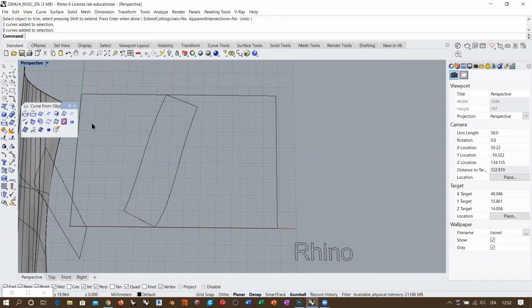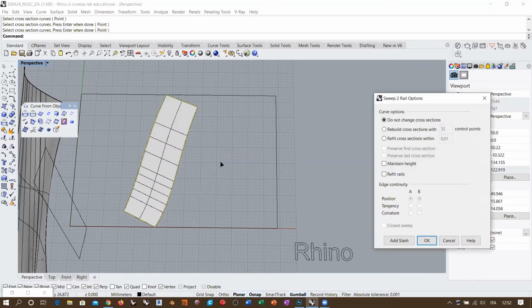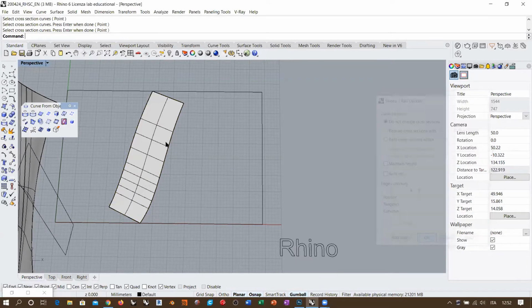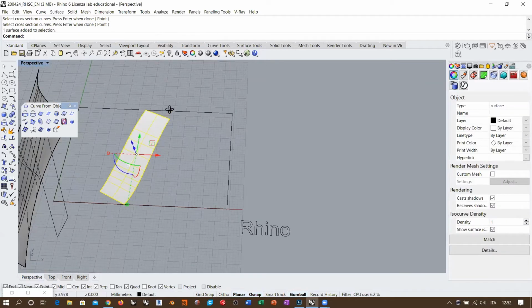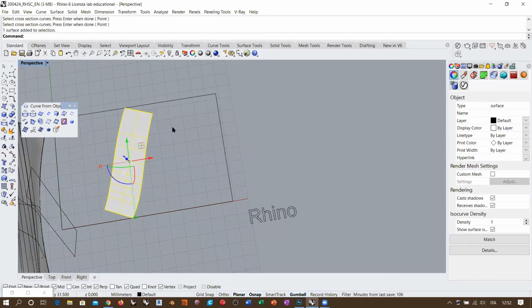What I'm going to do is take, for example, a sweep to rail, sweeping this cross section along these two rails, and get this surface. I don't need to adjust anything on this surface, eventually, later on, but for now I will keep it like this. So I get this surface here. This is a flat surface, but it has some curvature along the edges.